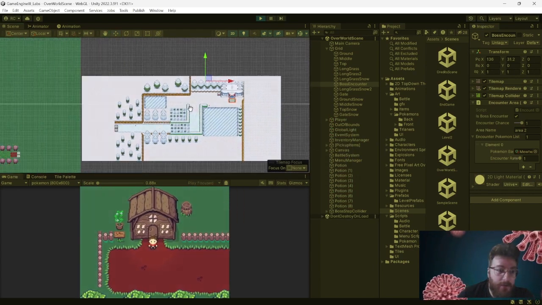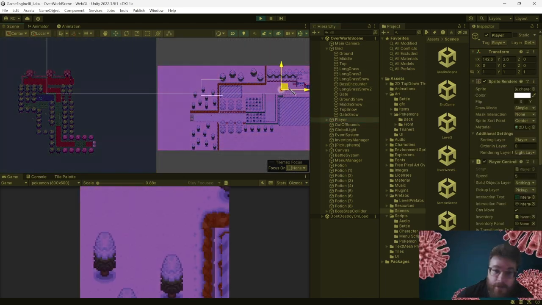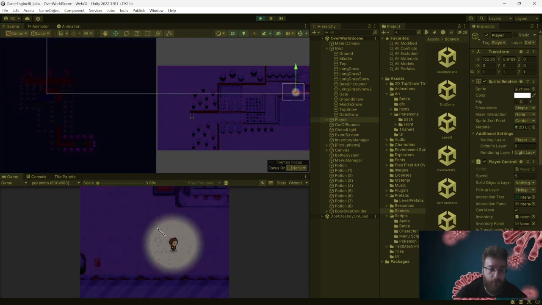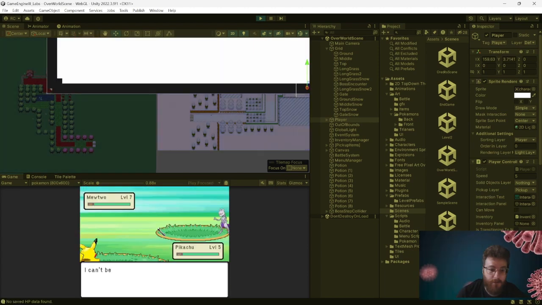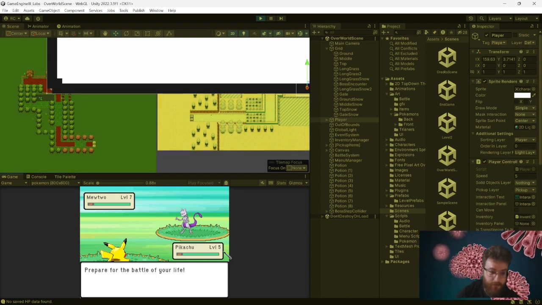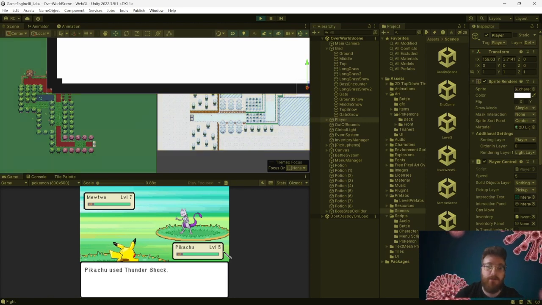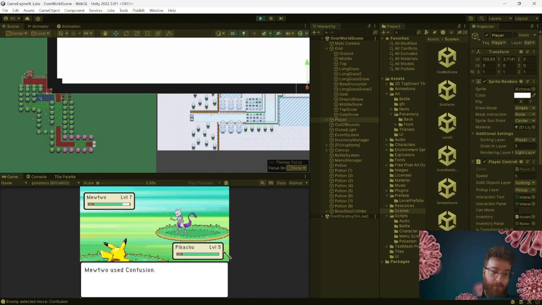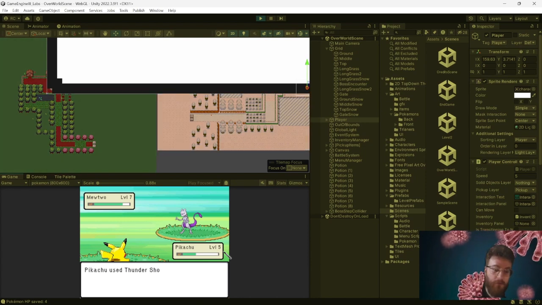So again, I'm just going to bring my player over to the battle area. And we have to go up the steps. And here we are. I can't believe you made it this far. And we're going to fight Mewtwo. But we will die because Pikachu is level 5. One hit. Wow.